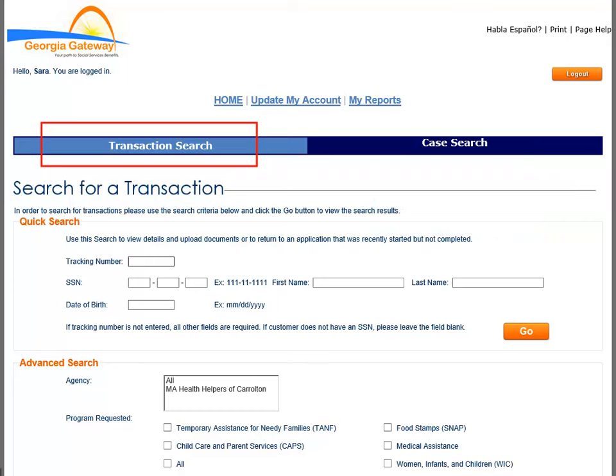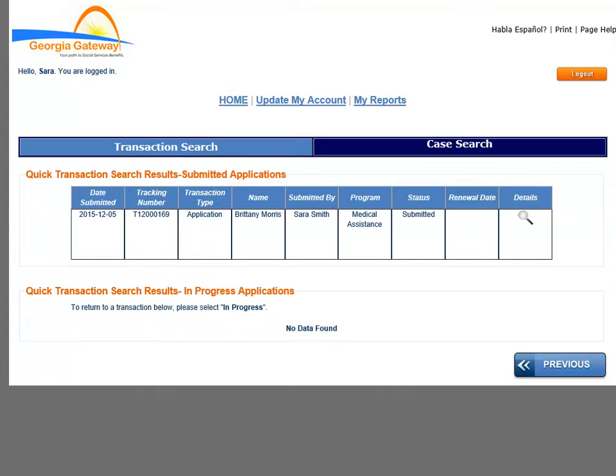If you only have a transaction number and want to check the status of an application, you can enter the number into the Tracking Number field. Then, click the Go button for results. A results page displays under the Transaction Search tab. Under the Quick Transaction Search Results Submitted Application section, there is summary information. The magnifying glass icon in the results table displays the details of the transaction. Click the previous button to go back to the Search for Transaction page.